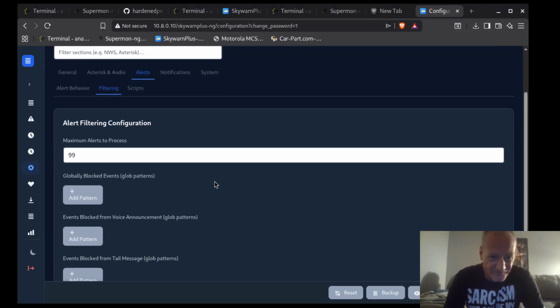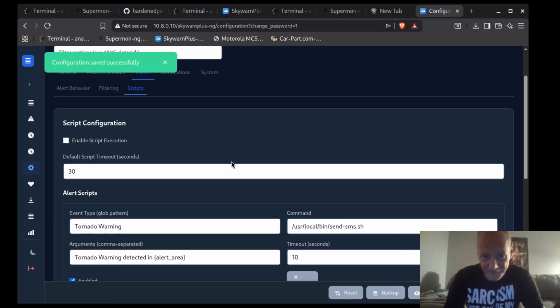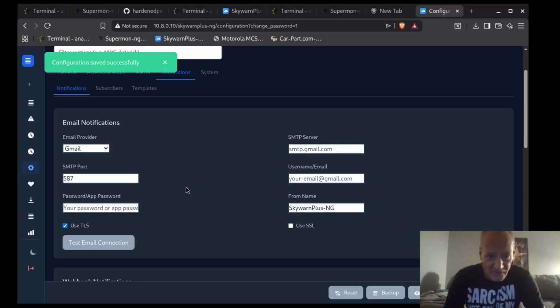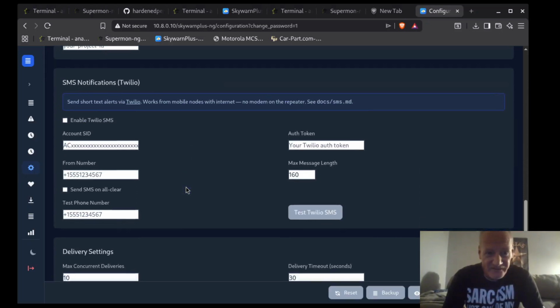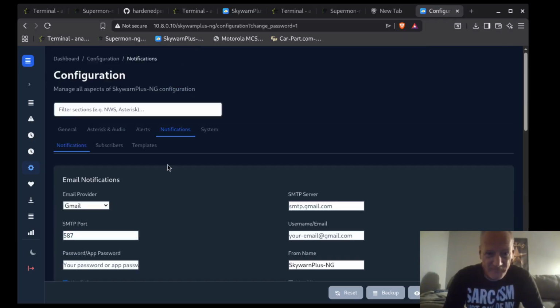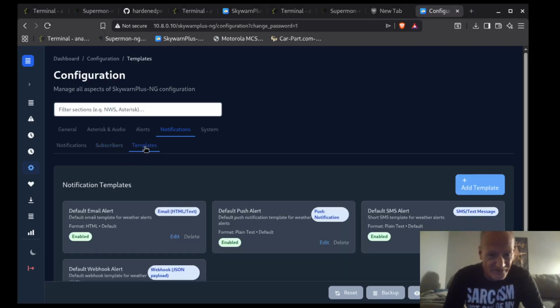Filtering, really nothing to do unless you decide you want to filter out certain alerts. I don't care for script execution, so we're just going to disable it. Notifications, I suggest you read the docs. Everything is configurable, but read the docs. You will need to set up subscribers. You got templates already enabled. Very simple.